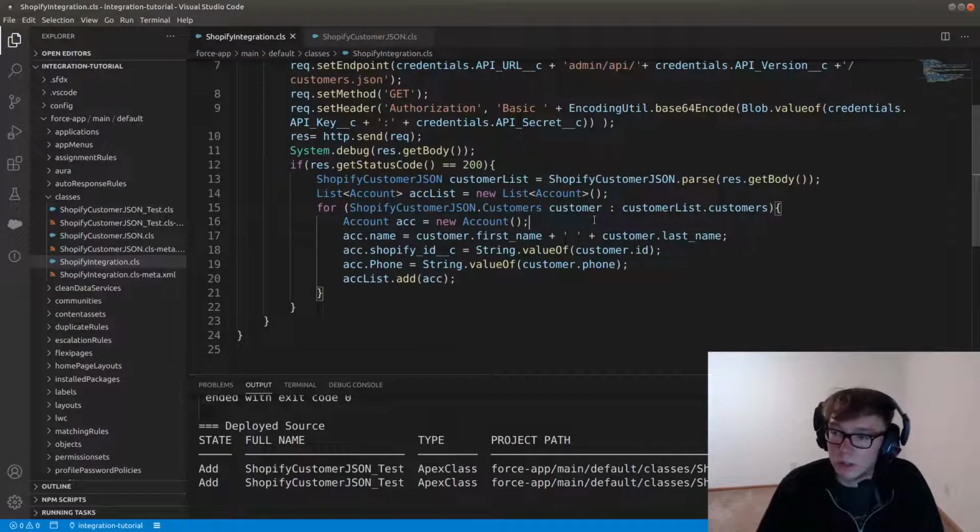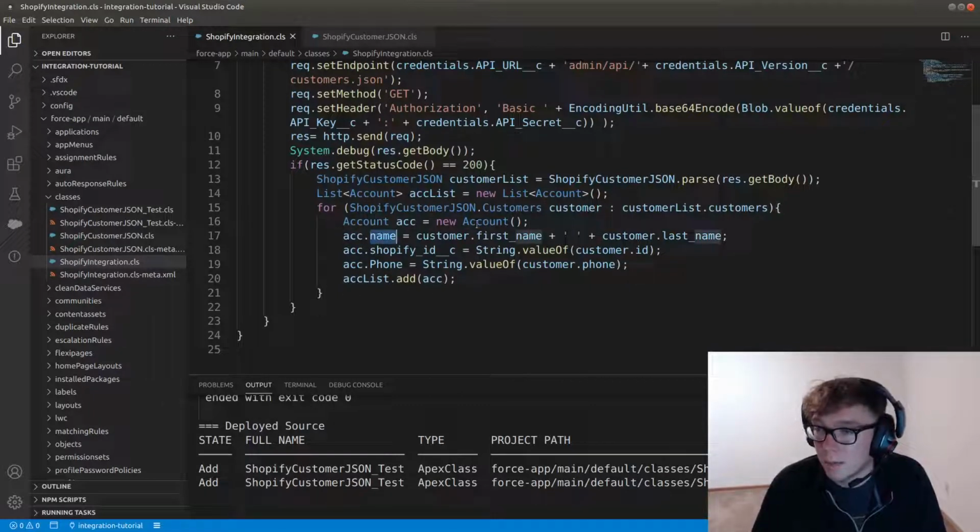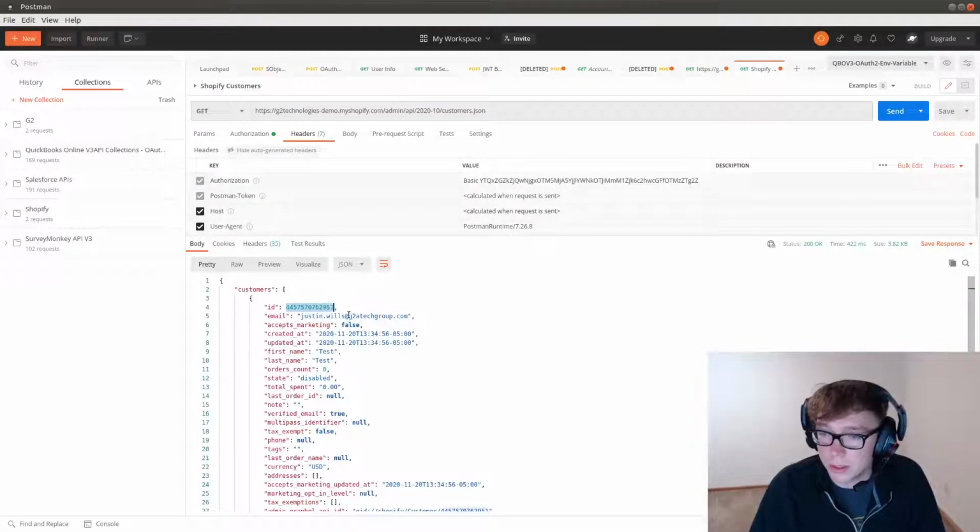With that, then we can start mapping data. So I'm going to create a new account. And what you'll notice is that when we upsert this, actually the account will be updated accordingly, so don't worry about that. But we're going to assign the name to be the customer first name, plus a space, plus the customer last name. The Shopify ID is going to be the string value of the customer ID. If you go back to Postman, you'll notice that this is in green instead of blue, and it's missing quotes. That's because this is actually a number.